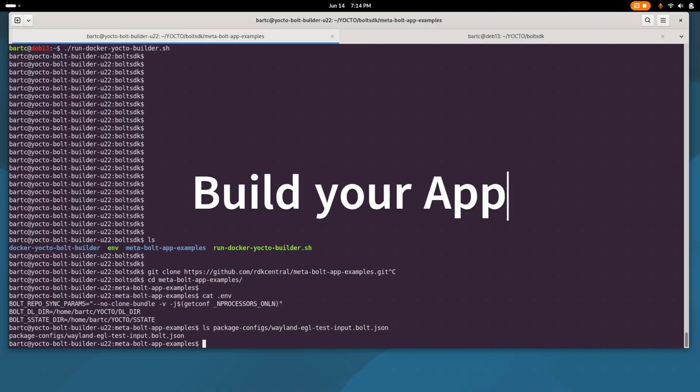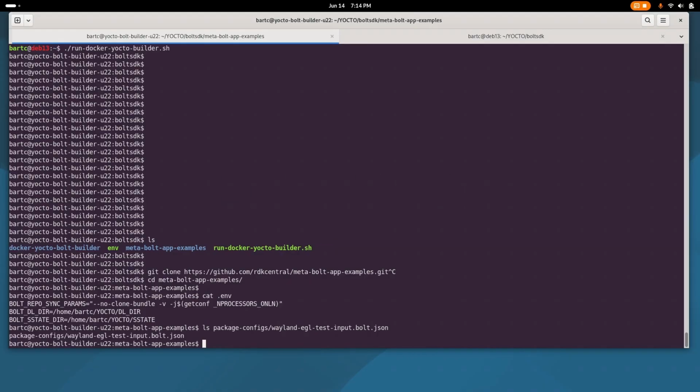Here's how you can build your first Bolt application. So we are here in the Yocto Bolt builder, the Docker container. The first time you build an application, you best start with the simple example app. So you start with cloning the meta layer of that associated application, which is done here, or I already did that, and then you enter into its associated content.